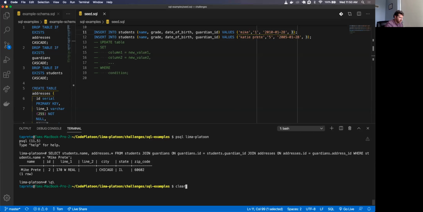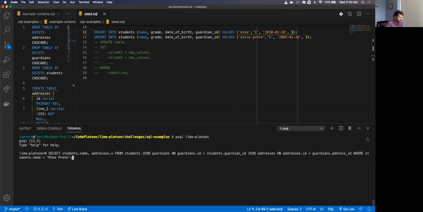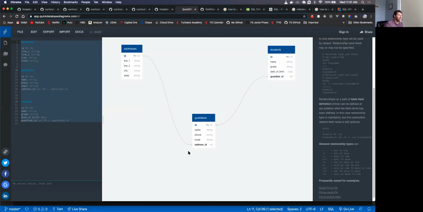Quit, clear. So in both cases, you wouldn't do it students, then addresses, then guardians, right? Yeah, let's see this. You can't do students and addresses because there's nothing matching them. You can't do students.id equals addresses.id. There's nothing connecting them. So you always have to go through the guardians table. Okay.